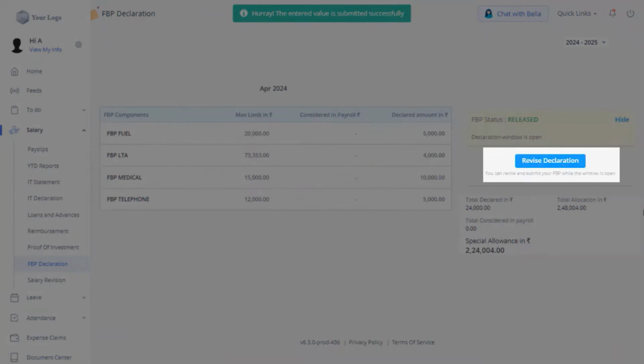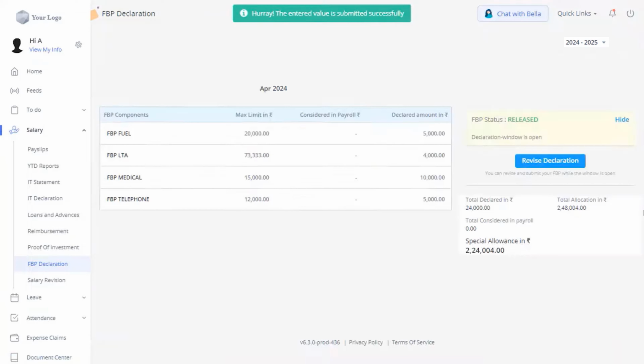You can edit the form even after submission until the admin locks the payroll for the selected month. That's all there is to declaring your FBP. By following these steps, you can maximize your tax benefits and customize your salary package effectively. Make sure to submit your declarations within the deadlines to avoid any hassles.